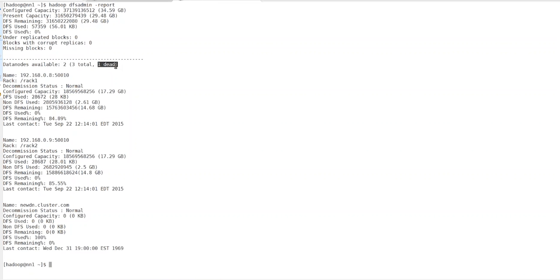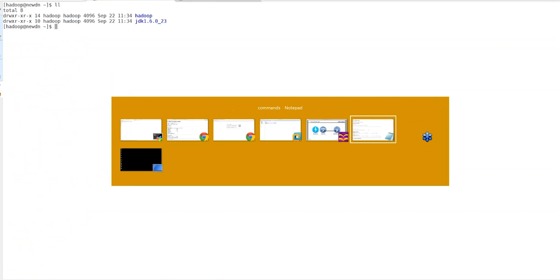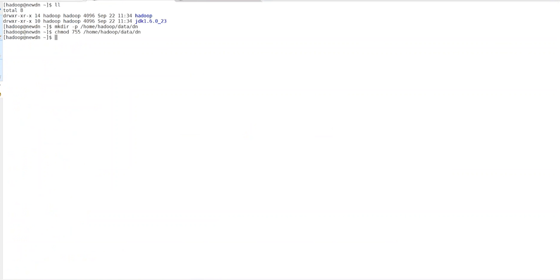Okay. So what I need to do here is just log in to this new data node. And I need to create one directory like this. I need to change the permissions to 755. Okay. So I have created one directory, a data directory basically, and I have changed the permissions to 755. That's all I need to do.